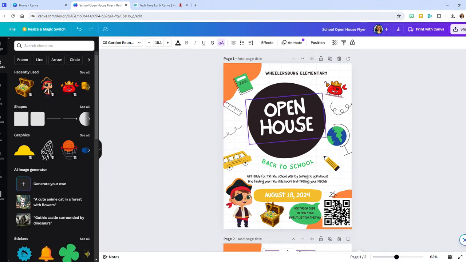So I kept the open house. I really liked it. I put a little crab up here. I put my little pirate guy down here with a treasure chest. I changed the date. I put Wheelersburg Elementary up here.